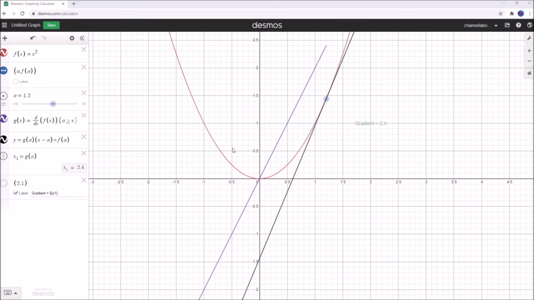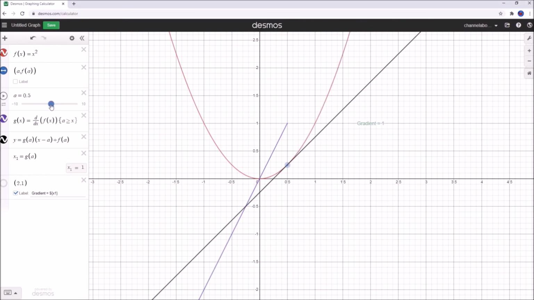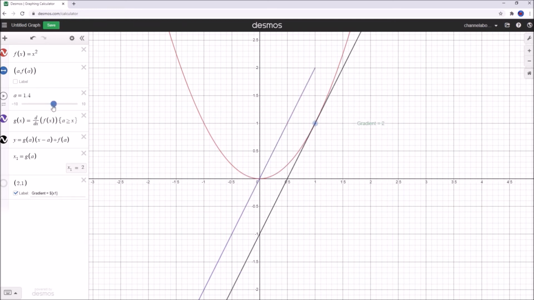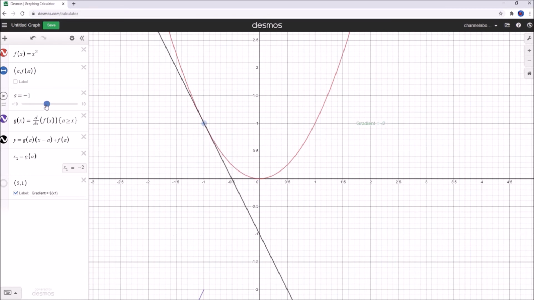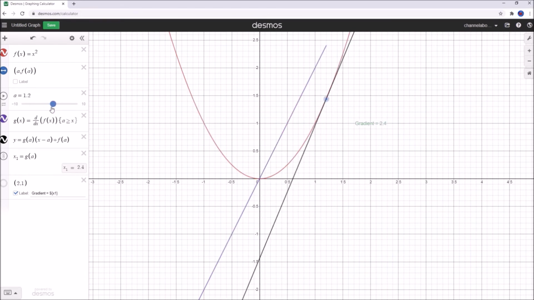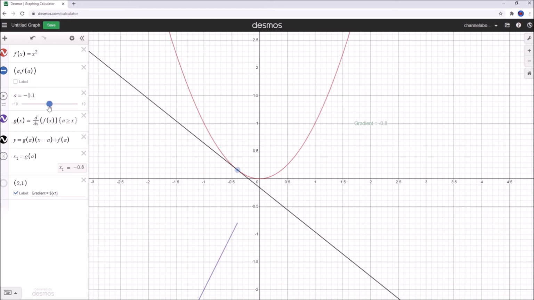So that's us finished. Now you can see that if we move this value of a, the gradient changes. This is the gradient here. And also the tangent to the curve works its way round about the curve. And you can see the differentiated function appearing in purple here.